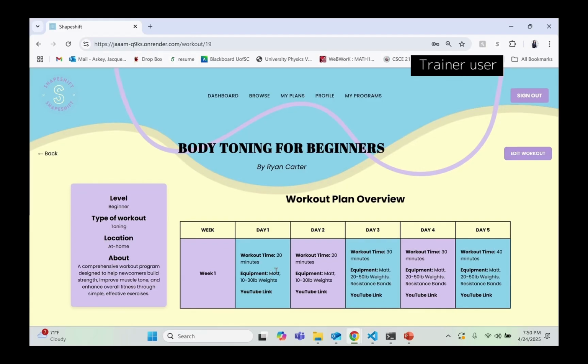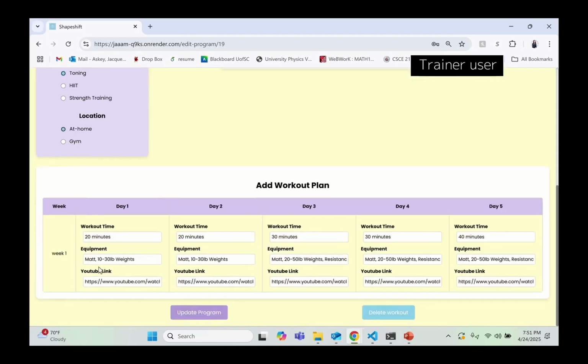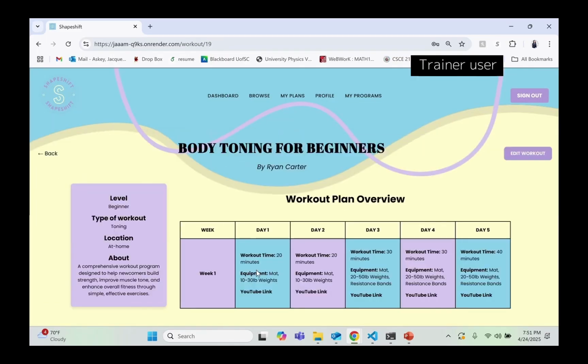And as you can tell, oh my goodness, right here, Ryan messed up and he put mat as in the name mat instead of an actual yoga mat or something like that. So he's going to go down here and edit his workout. So change it to only 1T. Even if the user has spelling errors or something, they can still edit it. So we're going to update the program. And now it's mat as in yoga mat.